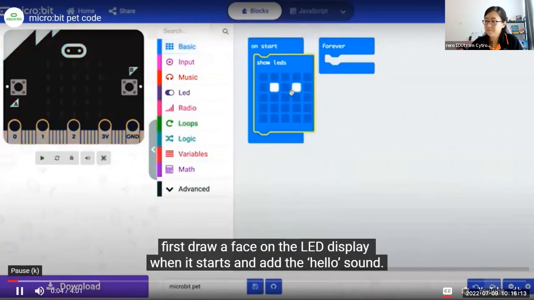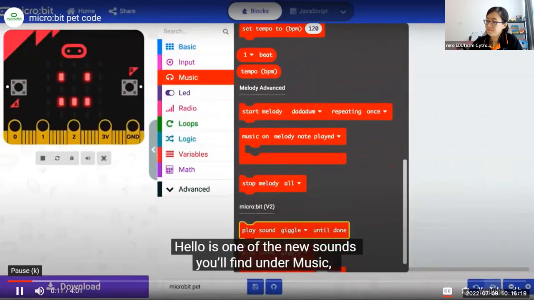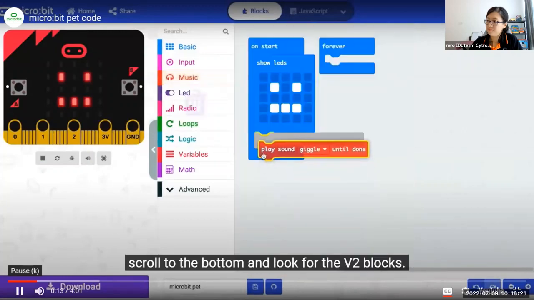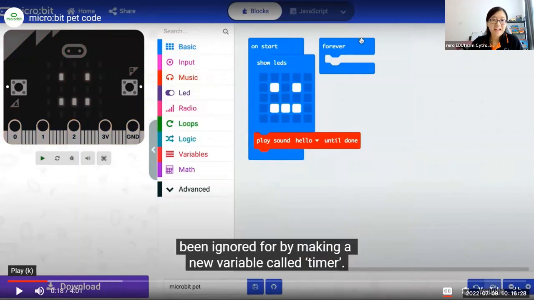To make a simple electronic pet with the new microbit, first draw a face on the LED display when it starts and add the hello sound. Hello is one of the new sounds you'll find under music. Scroll to the bottom and look for the V2 blocks. We'll keep track of how long your pet has been ignored.